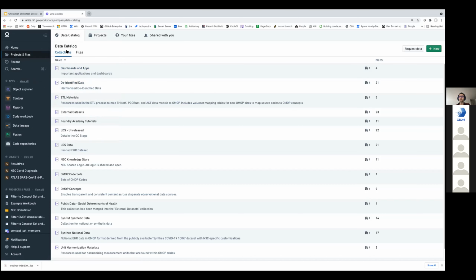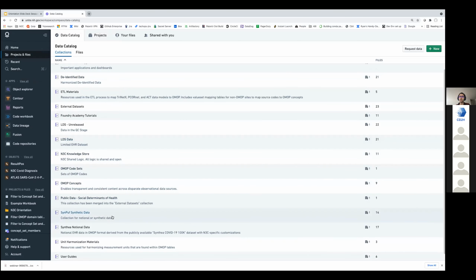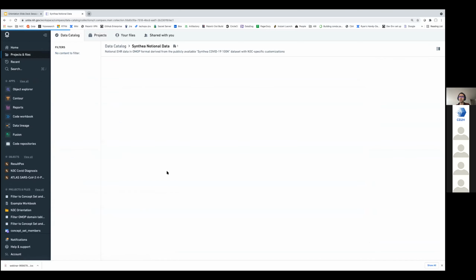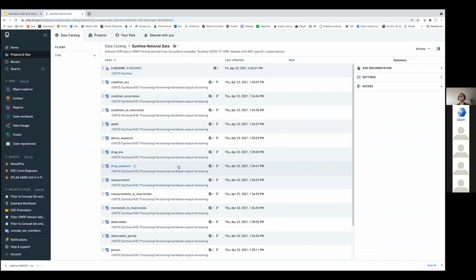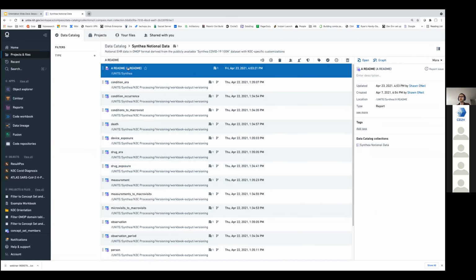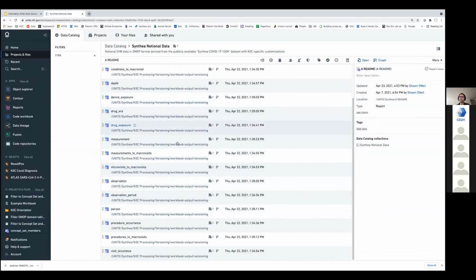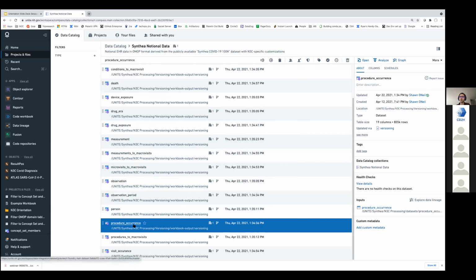Going back, if I go to the data catalog and I want to explore the Synthea national data, which is the collection of all the domain tables. By the way, if you're curious about what the data contains, there's a README file here that explains the content of these tables and the process of how we brought them from outside the enclave into the enclave. But let me explore some of the tables.